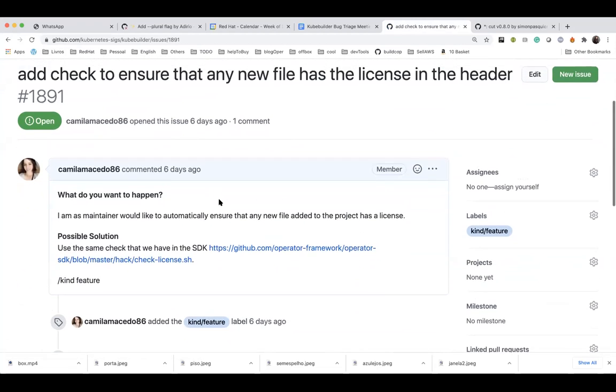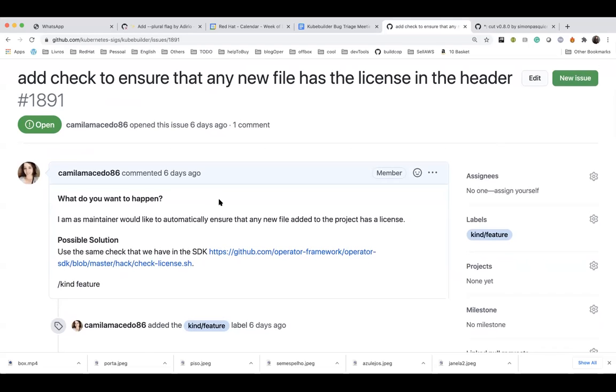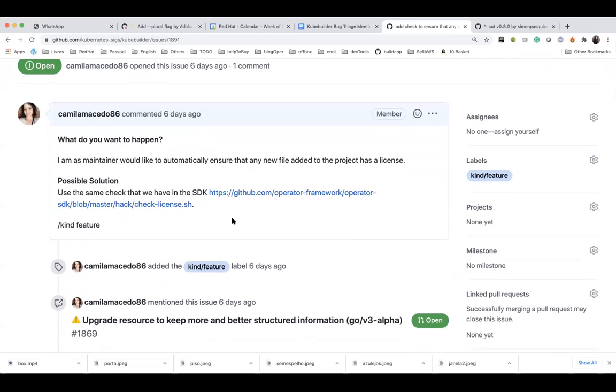This one, it's very simple. I noticed that some files that we have, we merge the files without the license. So it will be just to put a check to ensure in the CI that any new file has the license header. We can basically copy and paste the ACG key one to the project because it does the same. Any objections? Someone would you like to take, choose one?